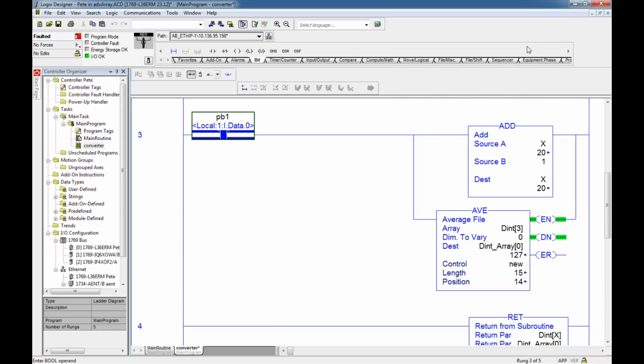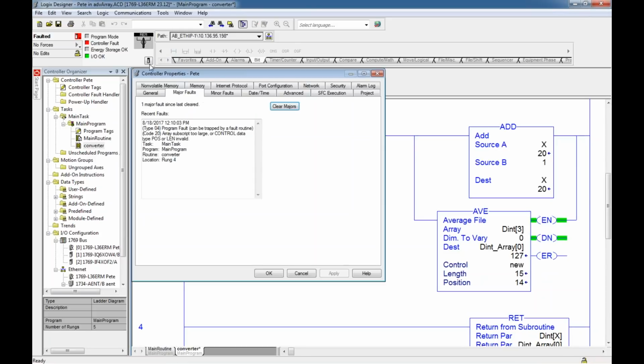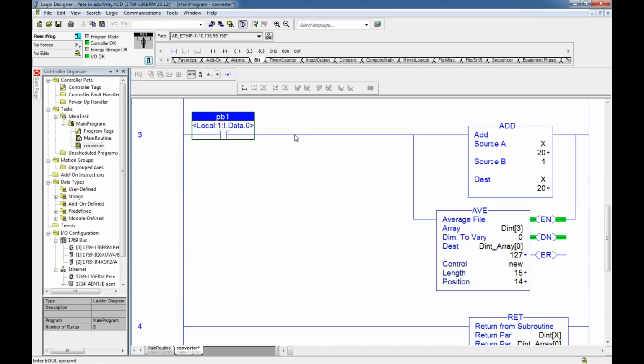So I'll always show you the fault. If I click on this little button here, you can see the fault. Program fault, it can't be trapped in a fault routine, array subscript is too long, or control data is invalid. So be careful when you do these things, because it went up to 20 and then stopped because I only have 20 DINTs. Okay, so if I clear the major fault, hit OK, go to program, we put my one shot back in.